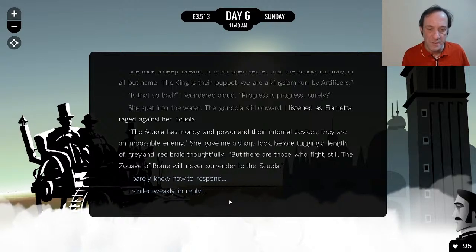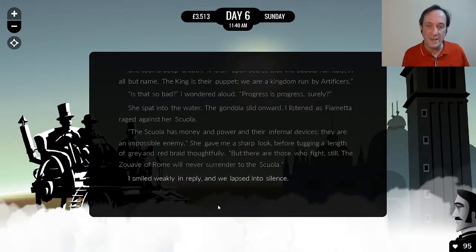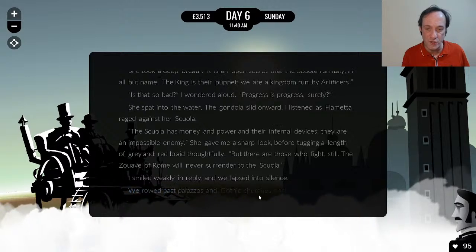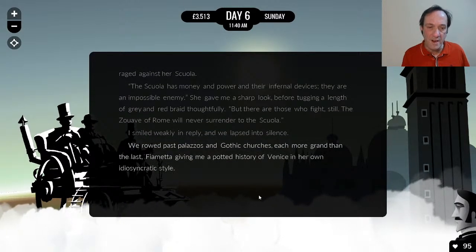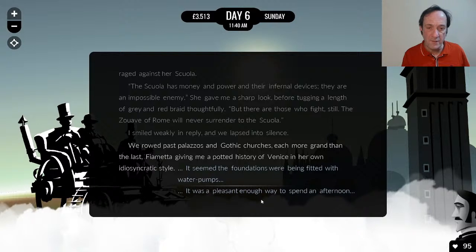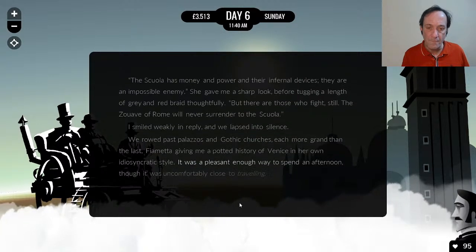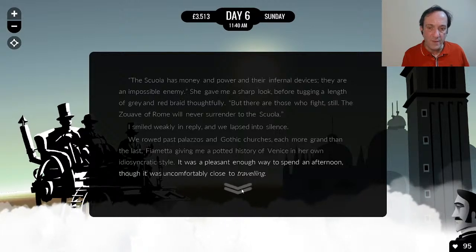I barely knew how to respond. I smiled weakly in reply. We lapsed into silence. We rode past palazzos and Gothic churches, each more grand than the last. Fiammetta giving me a potted history of Venice in her own idiosyncratic style. It seemed the foundations were being fitted with water pumps. It was a pleasant enough way to spend an afternoon, though it was uncomfortably close to traveling.